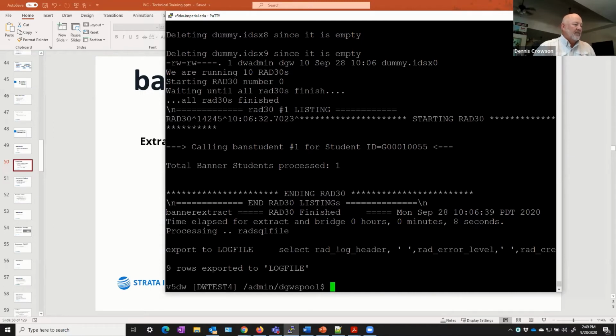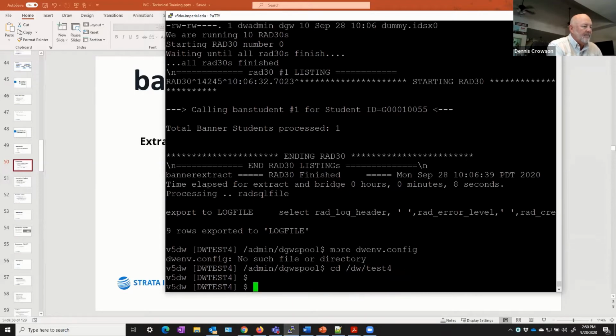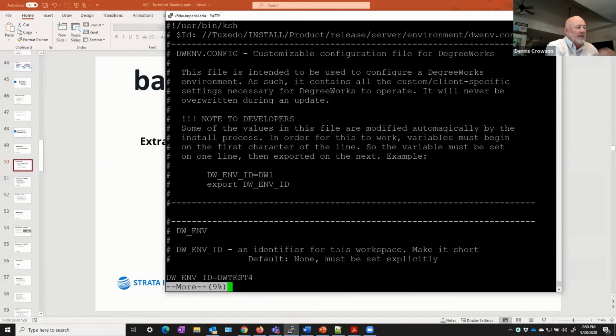So a couple of things. First of all, on your current system in 416, that's controlled by this file, and we might as well just look at this file. It's called dwenv.config. Let's see. Where is it? I know I found it a while ago. It's at the top level test4 directory.